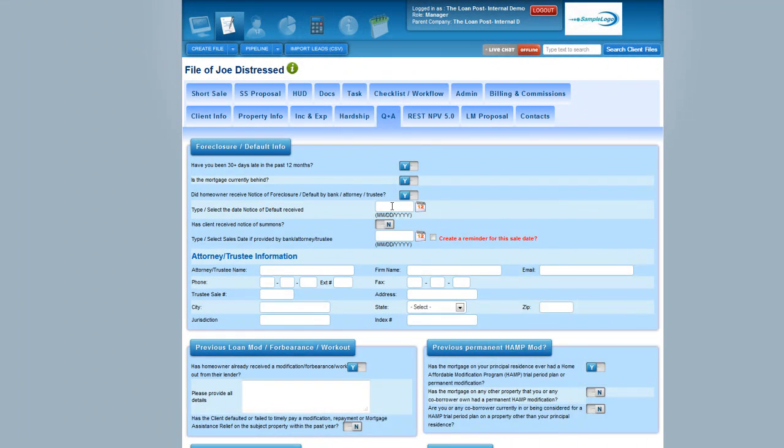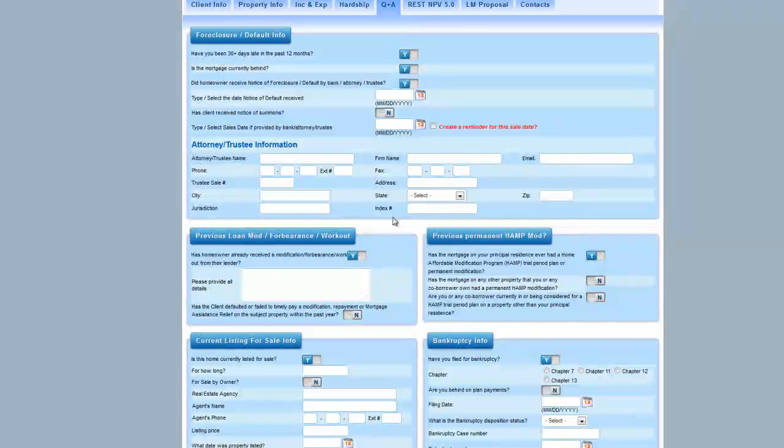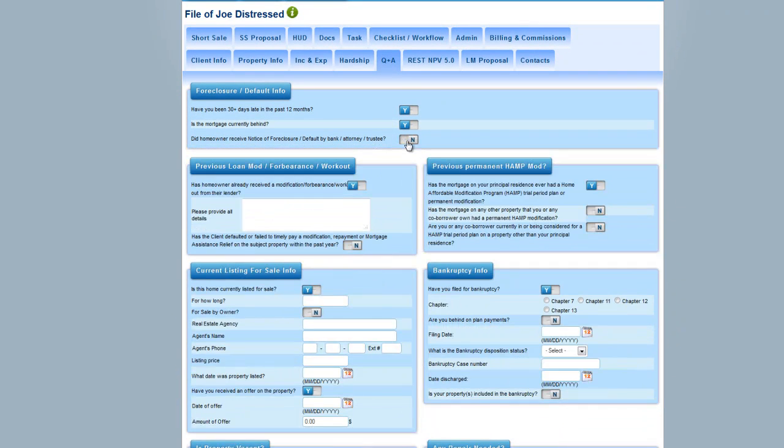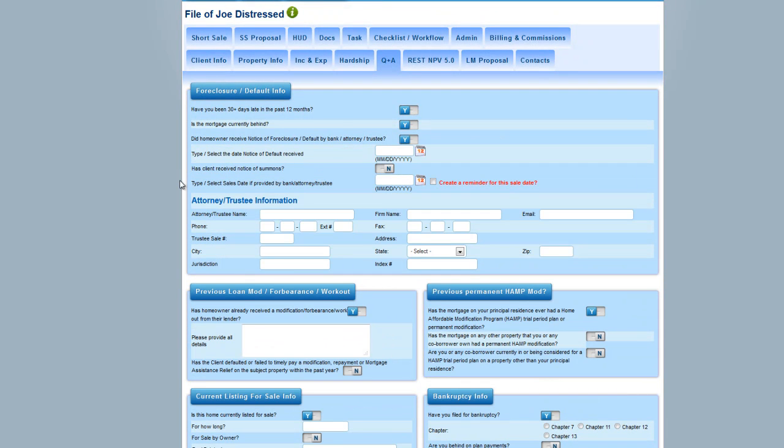Q&A. This is great because when you're doing an intake on a file, you want to make sure that you ask all the right questions. And our qualification form here is smart, meaning that it knows if you answer yes, did you receive notice of foreclosure, then it's going to want to ask, all right, well, did you get a sale date yet? Did you get the notice of summons? Who's the attorney or trustee involved? Do you want to create a reminder on that sale date if it exists?